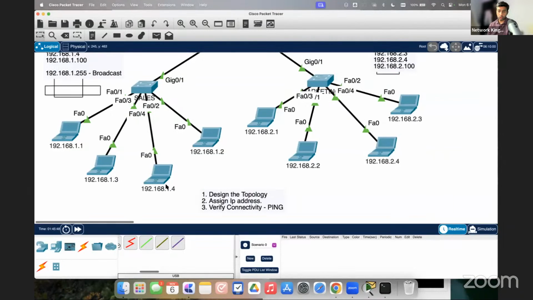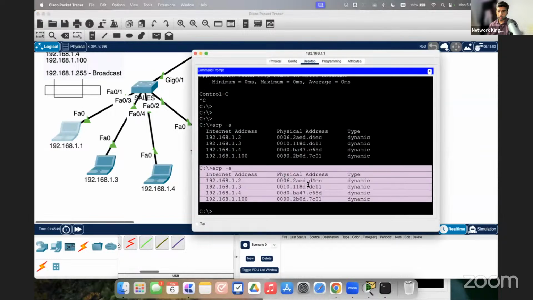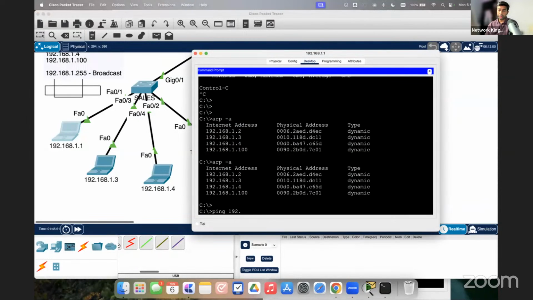So now if I want to go to 192.168.1.4, when I ping here, I already know this MAC address, so I put this MAC address in my packet. Because if I don't have a MAC address, I will put FFF, which is called broadcast.